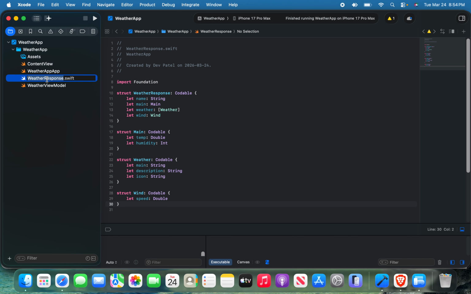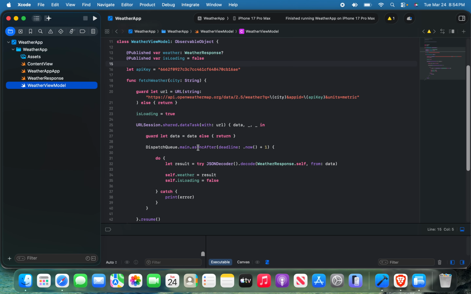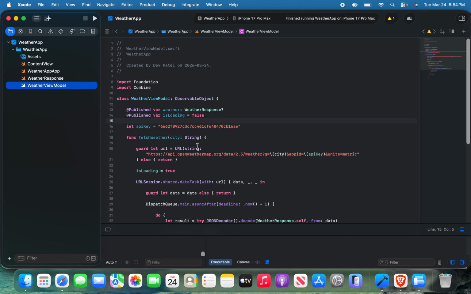I have created a file to decode the JSON. It stores the data like city, temperature, weather conditions, humidity, and also the wind speed. This file is basically just to handle the API call using URLSession. It uses ObservableObject and @Published to update the UI.